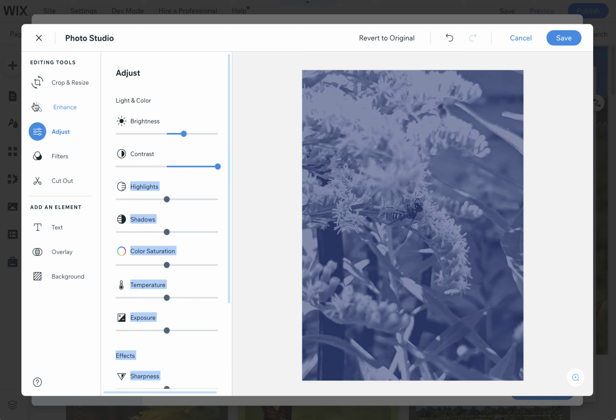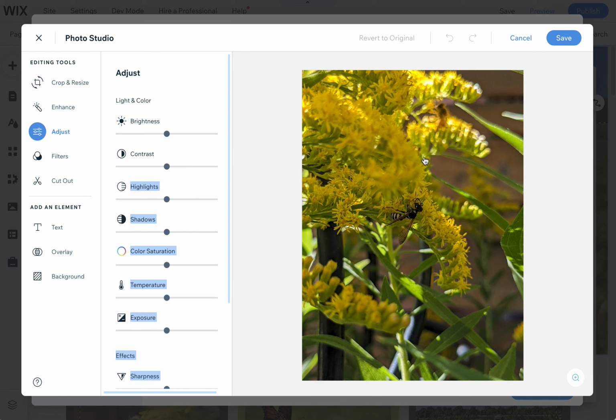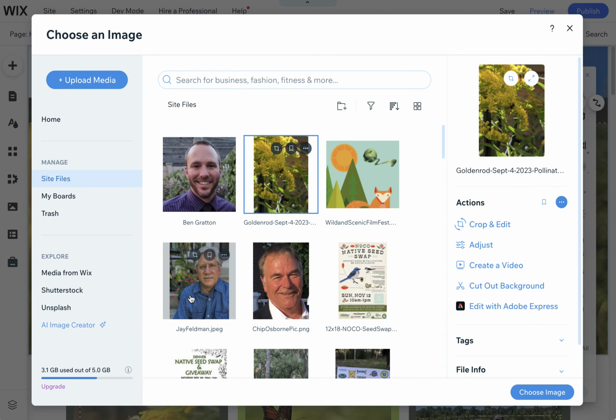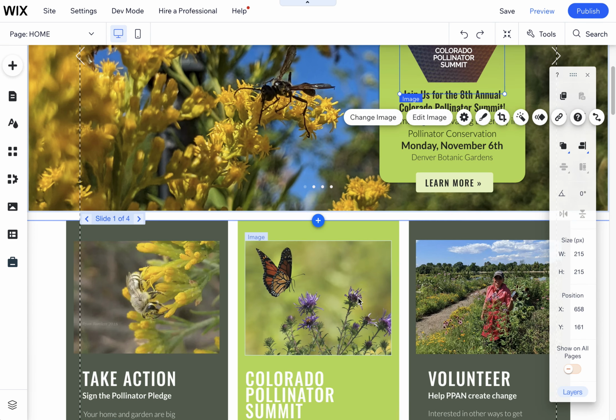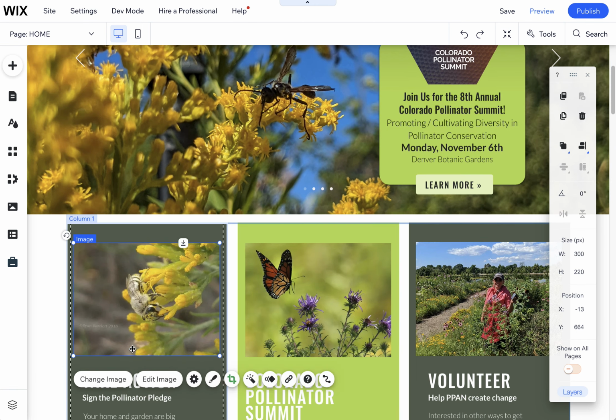So lots of great tools here. And then you can hit cancel or revert to original if you want to get it where you want it. And then you'll hit save when you're done. I'm not going to do that in this case, but that's a great way to locate and download images in Wix. And again, it depends on if it's an image, you might click here on change image.